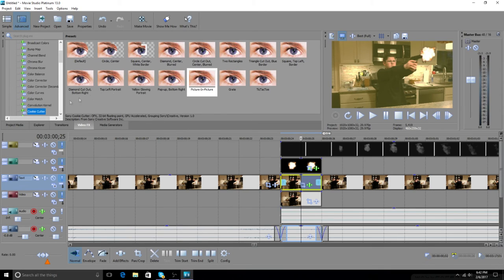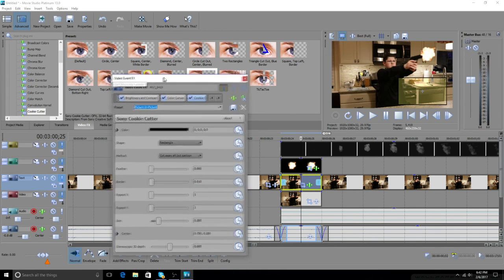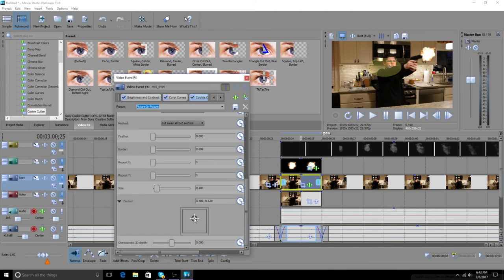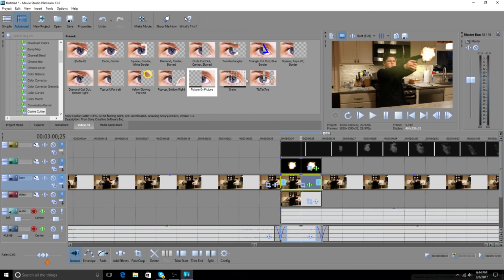And you're gonna go to cookie cutter, picture in picture, and drag that right over the top one. Then obviously take your border all the way down. Then change the shape to oval. Then just use the center tool and change the size and position of it to where you think the gunshot would give off a glow. Once you've done that, you can bring your feather up, which is the tool right here. Just do that until you think it looks good. Then just exit out, and now you're done.